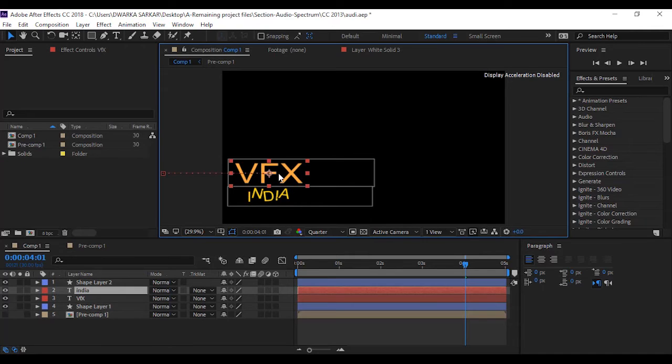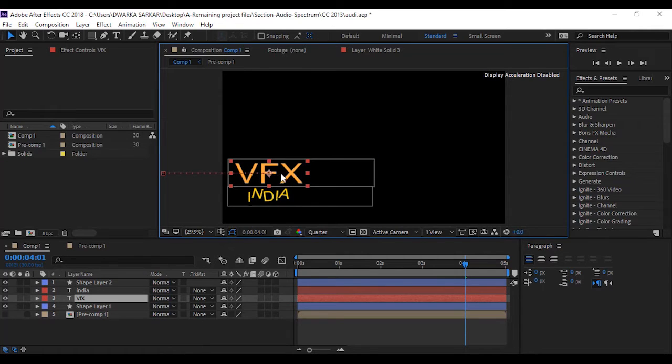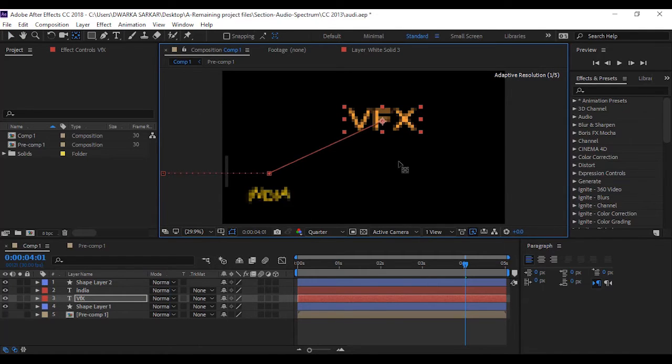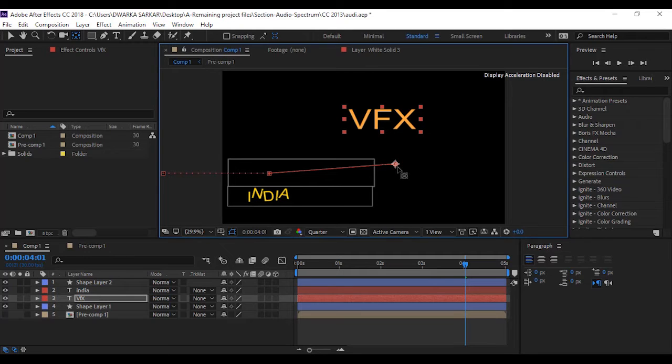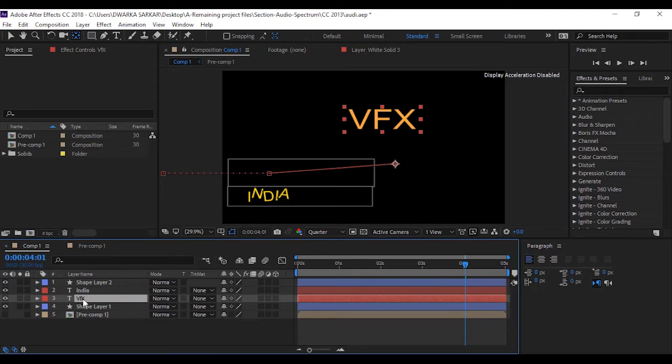Our anchor point of this VFX is here. If we want to move our anchor point to the center of that layer, we simply use Control+Alt+Home. We have selected that layer, then just press Control+Alt+Home. Then our anchor point will be moved towards the center of that layer.